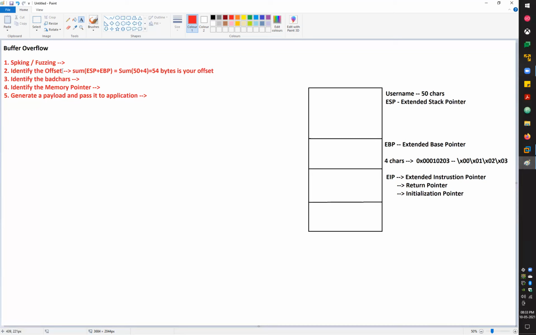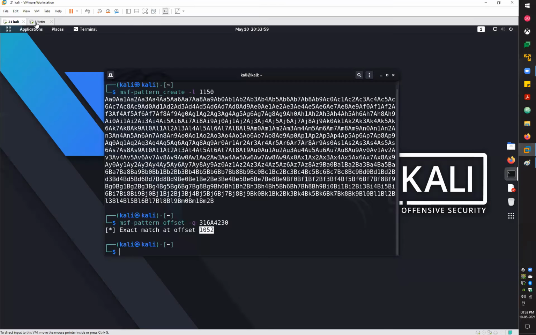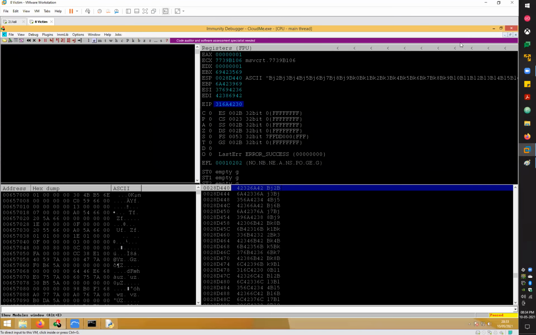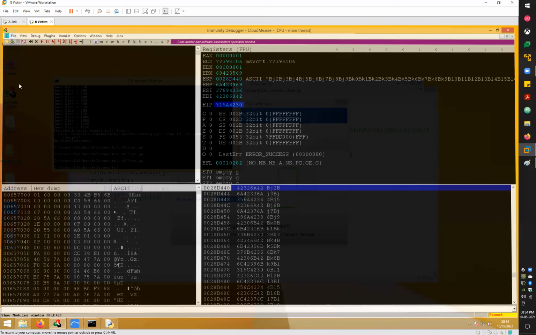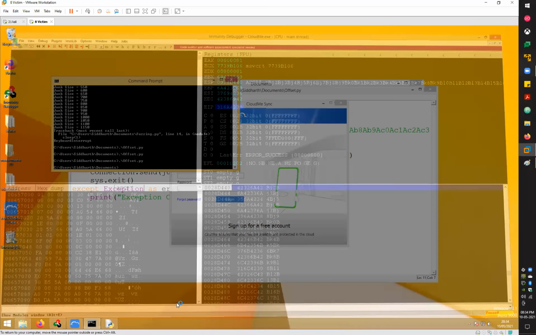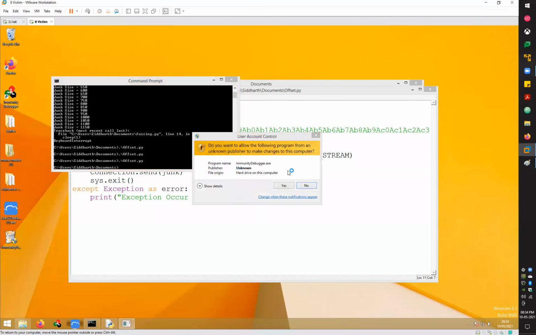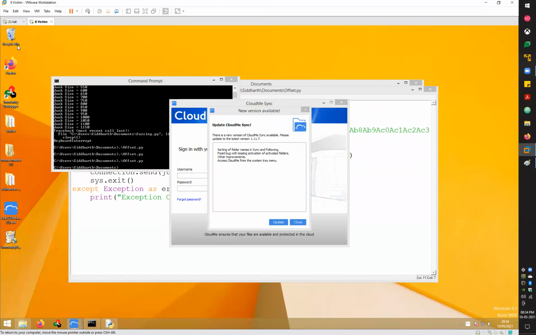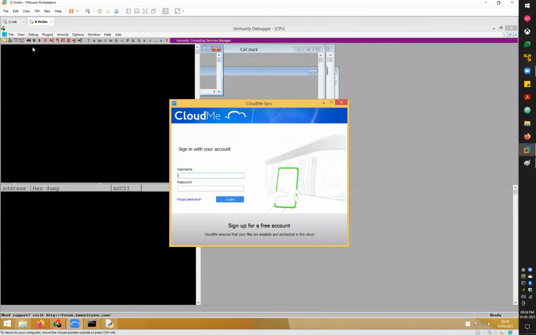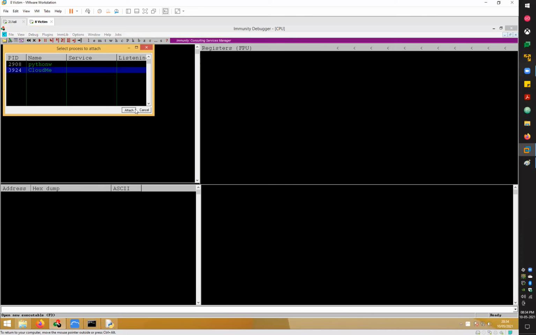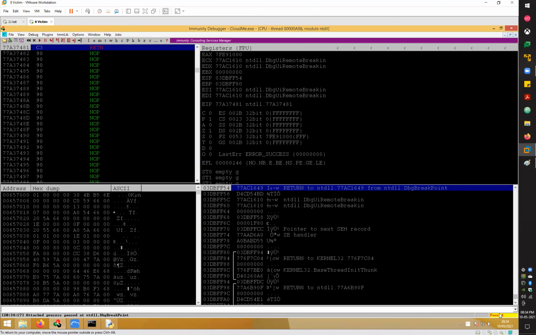And when you have the offset, you can switch toward identifying the bad characters. So just get back to the Windows machine and restart that application. Restart the debugger and restart the application, and again attach your application to the debugger and change the state from paused to running.